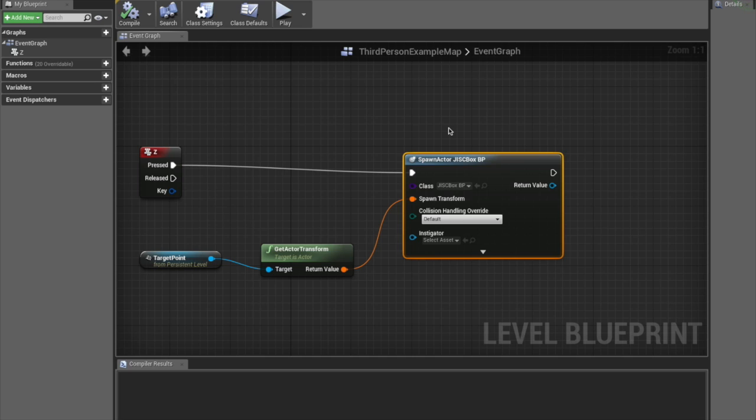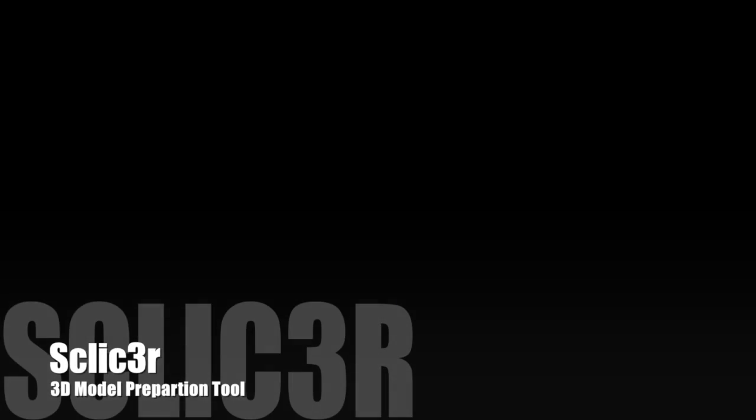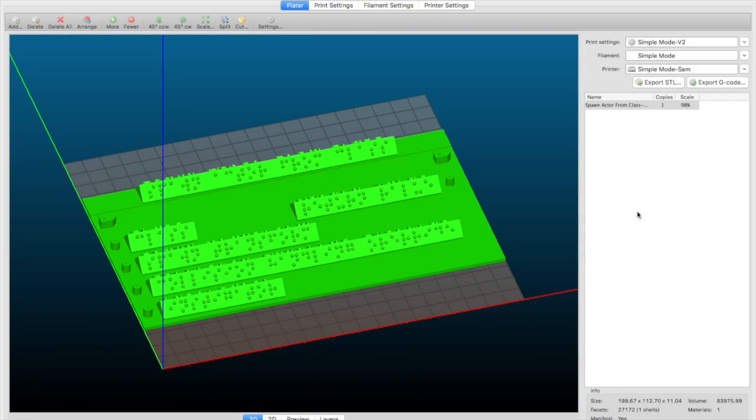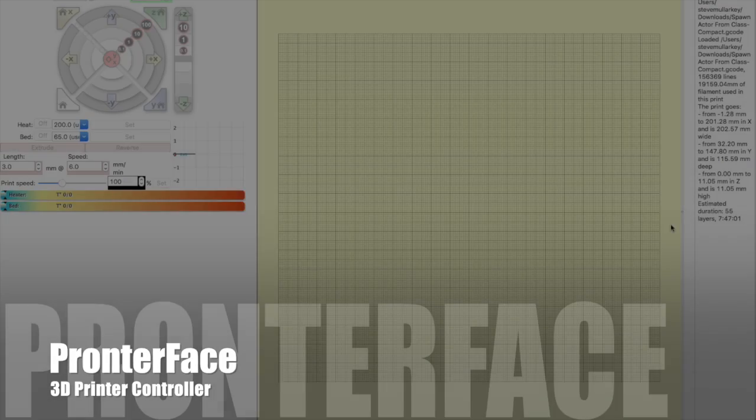This node can then be rendered. In this case it took 8 minutes, and that will then be put into a program called Slicer, which will convert the 3D model into a form usable by a 3D printer. In this case we're using Prontoface, which will take 7 3/4 hours to print.